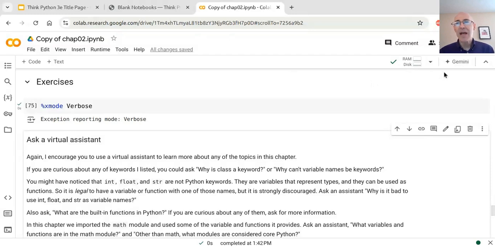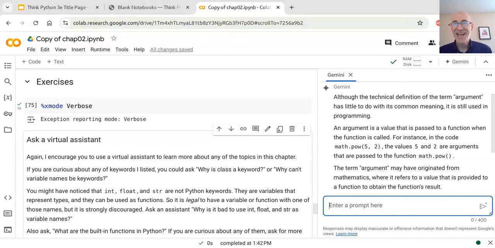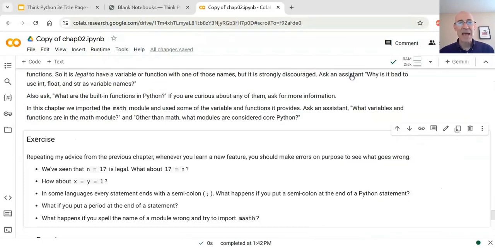One of them that I remember, and we can go up here to the upper right and click the Gemini button, to get access to their AI tool. And we could ask the question that came up in the chapter, which is, why are arguments called that? As the explanation here says, the argument is a value that's passed to a function. The term argument may have originated from mathematics, where it refers to a value that is provided to a function, but that doesn't really explain where it comes from. So I don't know. But there are other questions that you can ask, and there are some suggestions here for other questions that you might be interested in. I'm going to close this window now so we have some space to work with.